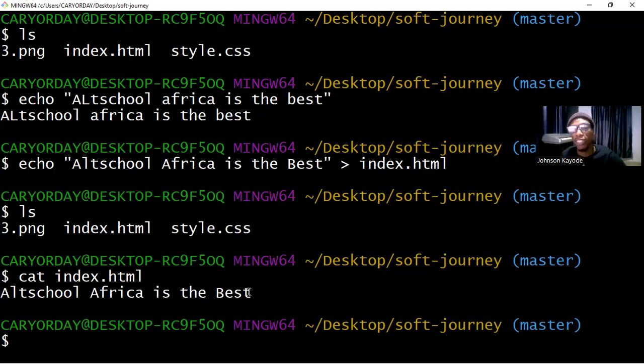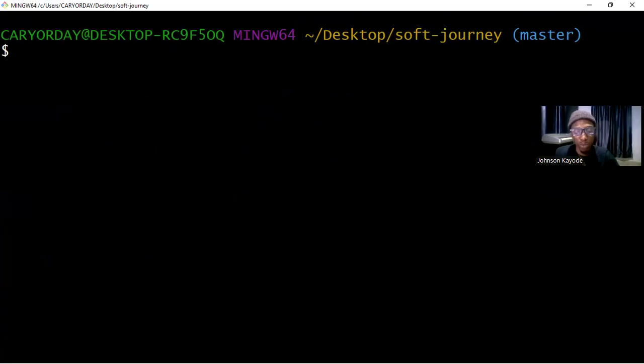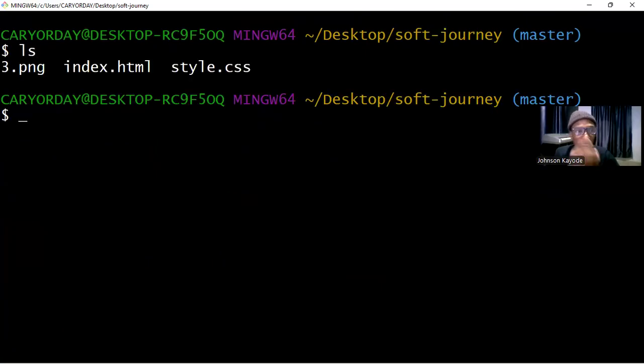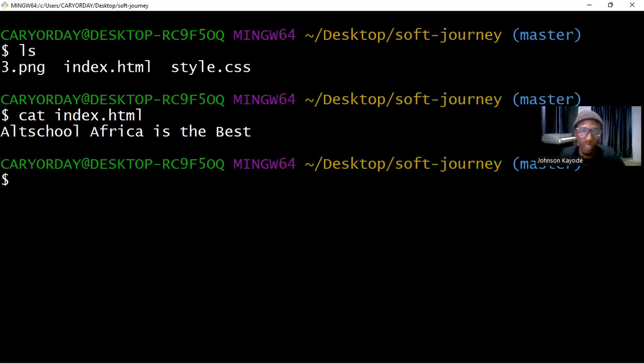Now it overrides every other thing in the file. Do you understand? There's a way you could add it to whatever is in the file, but we are trying to keep everything basic and simple. So for the case of this program, this is what we are doing here. When you check what is inside index.html, you see Hotspur Africa is the best, and with that we are successful with using the word cat index.html, to see what is inside the index.html file.